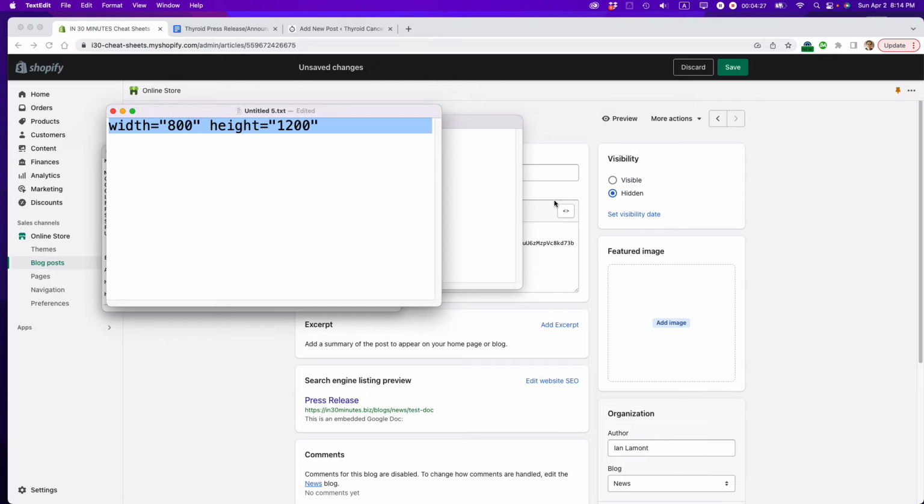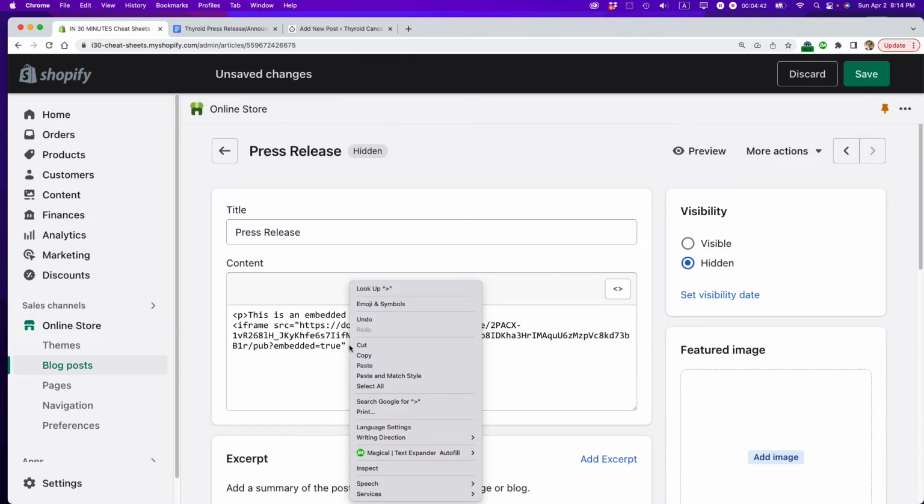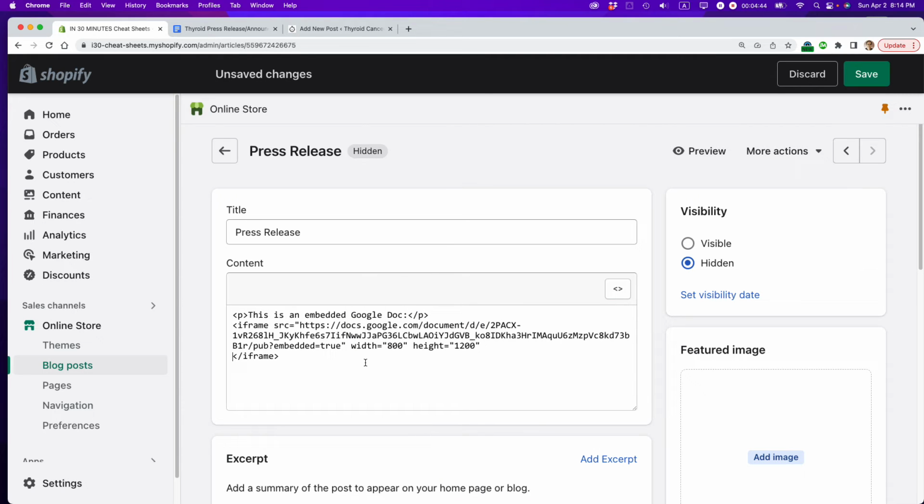So I'm going to copy that, and then let's blow this up a little bit so we can see it. You'll see at the very end it says iframe, and just before that there's another pointy bracket. Add a space before that and then paste in. So I'm going to right click and paste. Whoops, I think I missed. Actually, let's do that again. I'm going to paste it right in there.